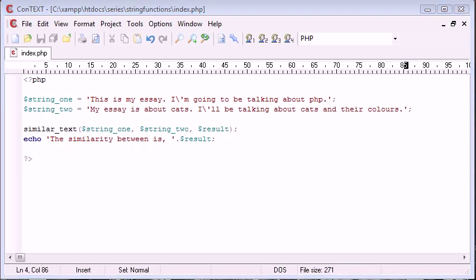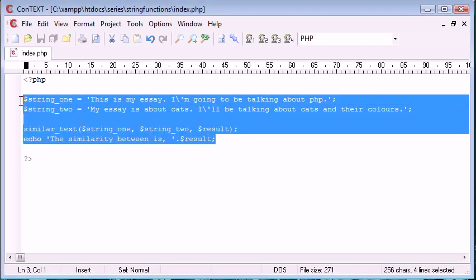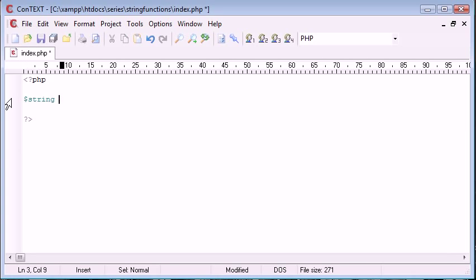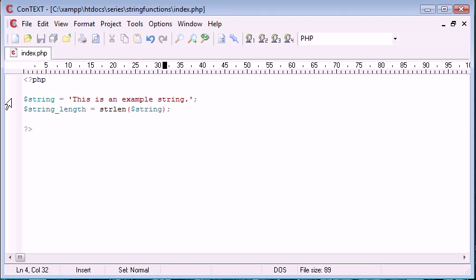Okay, so let's go ahead and talk about some more simple functions. Let's go create our string here. That's going to be equal to this is an example string. Okay, so the first one we're going to be talking about is the string length. So string length is equal to, and this function is called strlen with no underscore, and then you just feed in the string that you want.